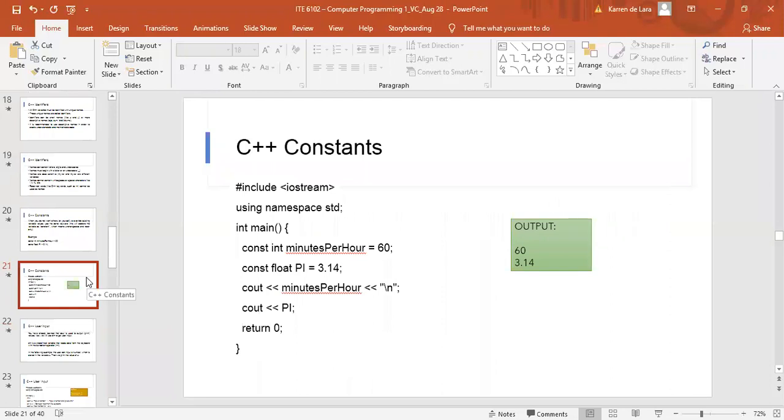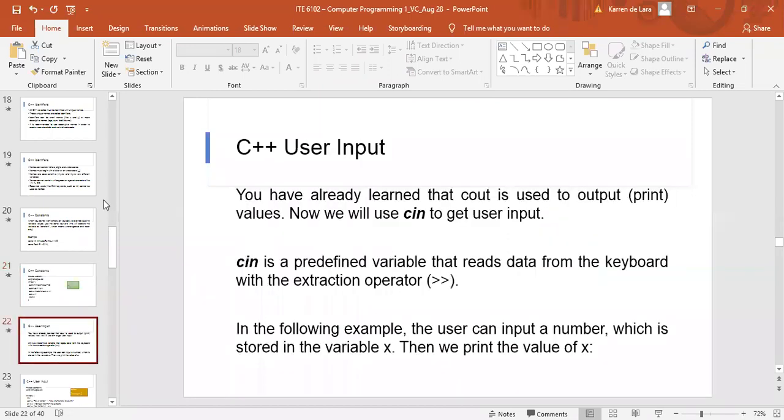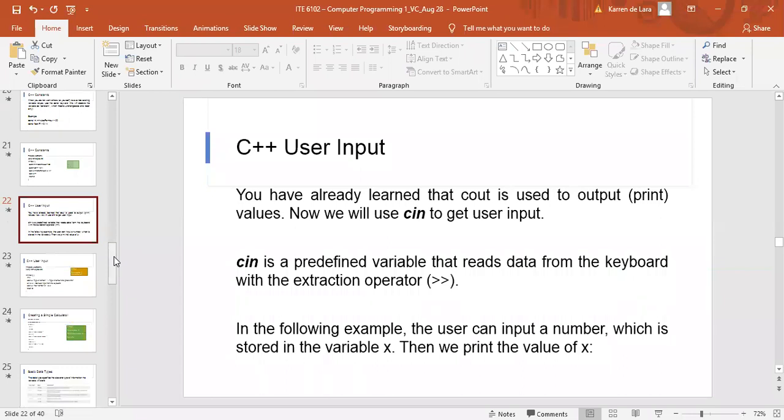So this is the example. const int minutesPerHour will hold a value of 60, and const float pi will have a value of 3.14. We are going to display the value of minutesPerHour, which is 60 here, and the value of pi, which is 3.14. So we're done with variable declaration and identifiers.